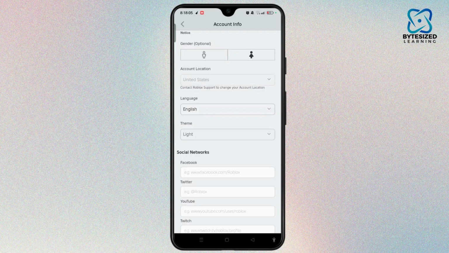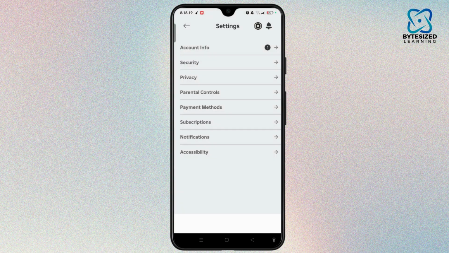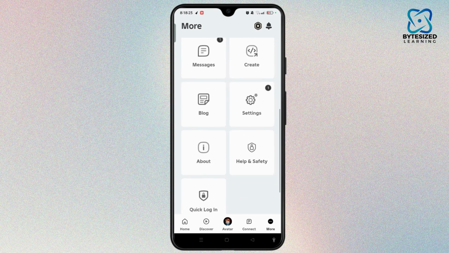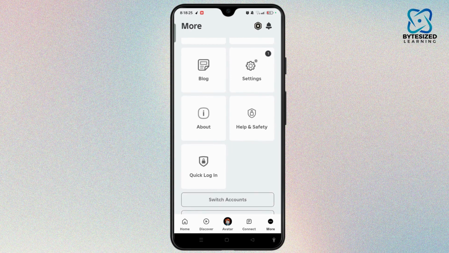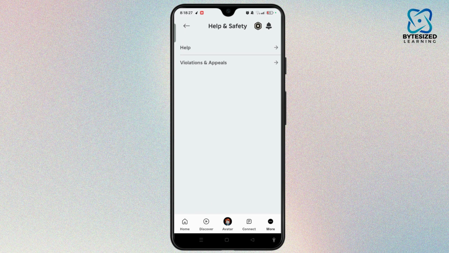Once you have successfully changed it, here underneath the box it says contact Roblox support to change your account location. So let's contact the Roblox support team. For that, let's go back and come out from this account settings page as well. And on this more page, you need to select help and safety. Now on this page, select help option.